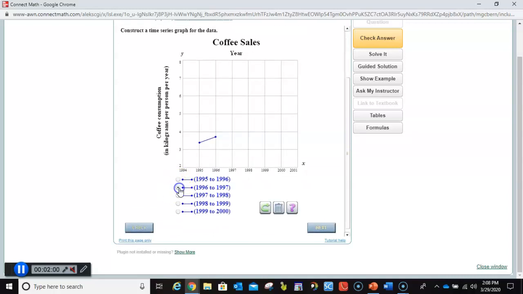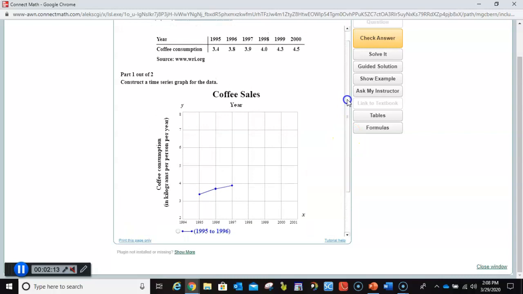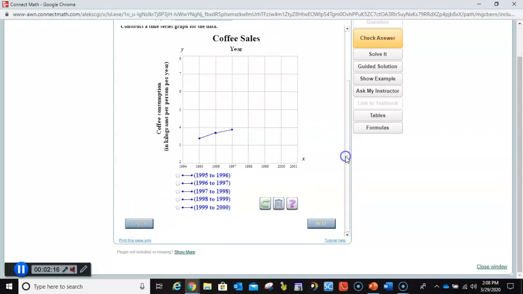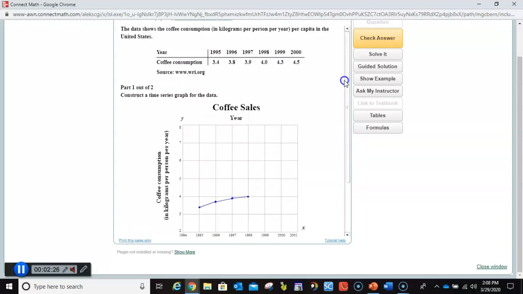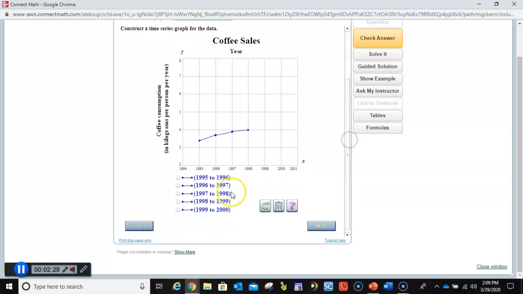So click on the next segment, 3.8 to 3.9. And then from 97 to 98, from 3.9 to 4.0. And then 98 to 99, from 4 to 4.3.